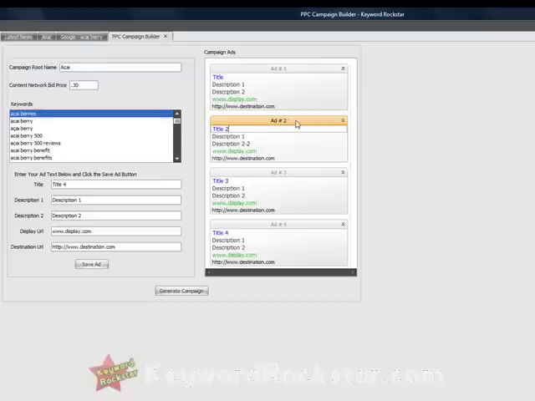Alright, notice I've got title, title 2, title 3, title 4. When I say delete ad, you'll notice I've got title, title 3, and title 4 because I deleted title 2. Even though this says ad number 2, this is just a running count. The actual ad that I selected was the one that I deleted.